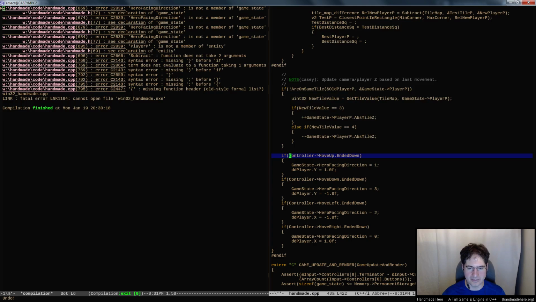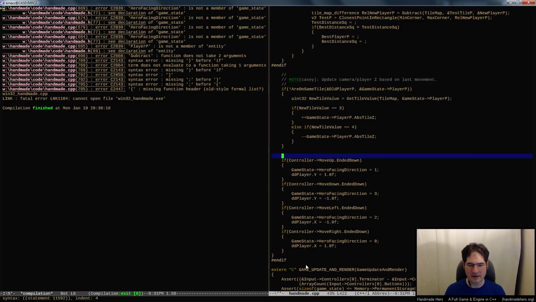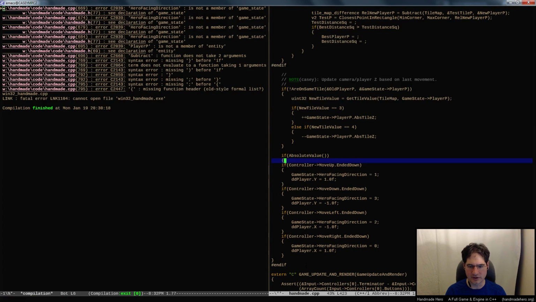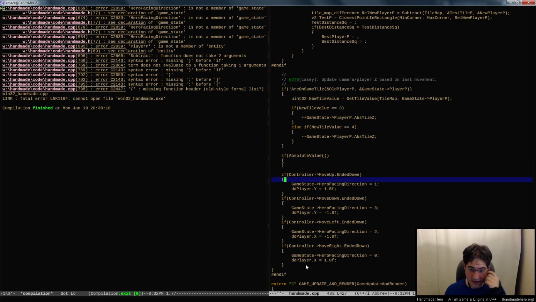I feel like that's probably the simplest way to do that, so I'll probably just do that. So what I'll say is, if absolute value, which is an intrinsic that we'll also have to define, of DD player y is greater than that of x, I might actually do less than. So we'll check x first, because if they're equal, I'd like him to use his y facing direction, just because I think that's a little more sensible.